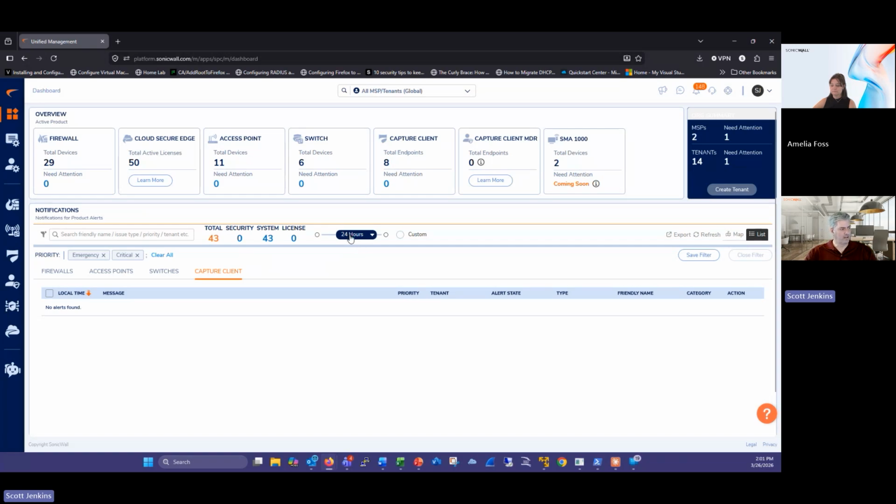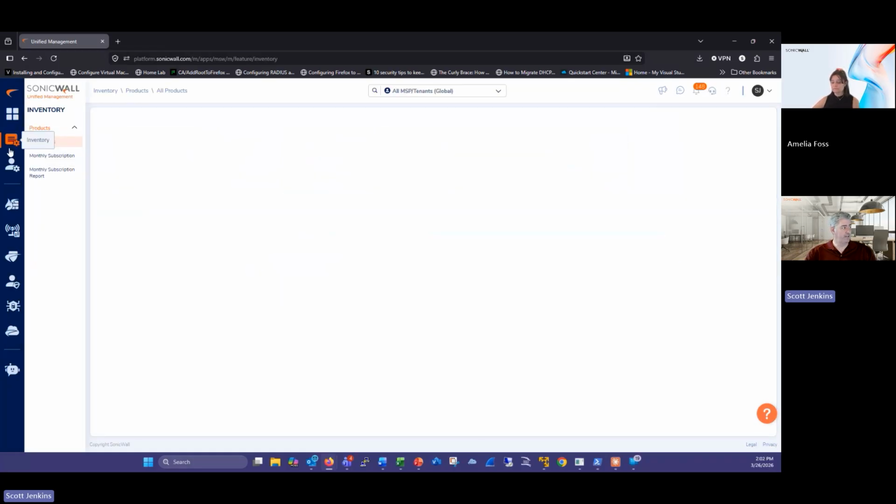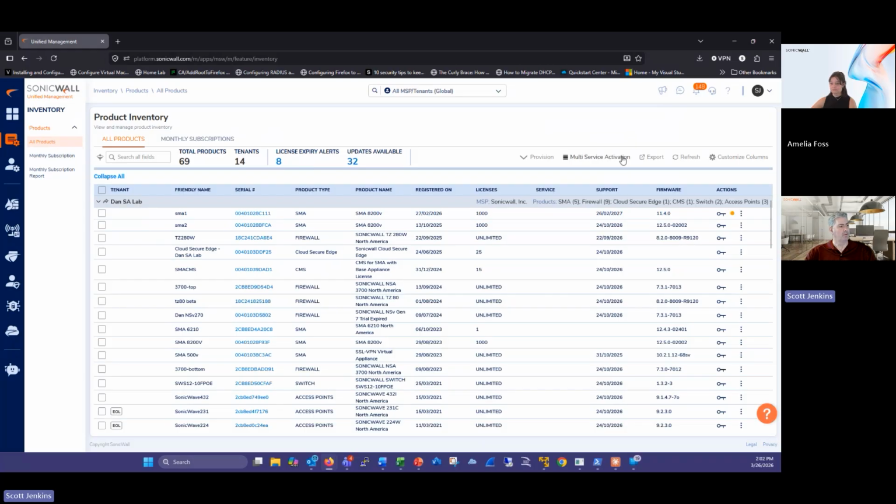If I want to look at a little farther back in time, I can go all the way back to 7 days across all of those. And it's just as easy as flipping one tab to another. If I'm going back and I'm looking at inventory, right, I want to be able to provision new customers, new tenants, multiple service activation, all the things I would normally want to do with my SonicWall. I have that ability to come in here.